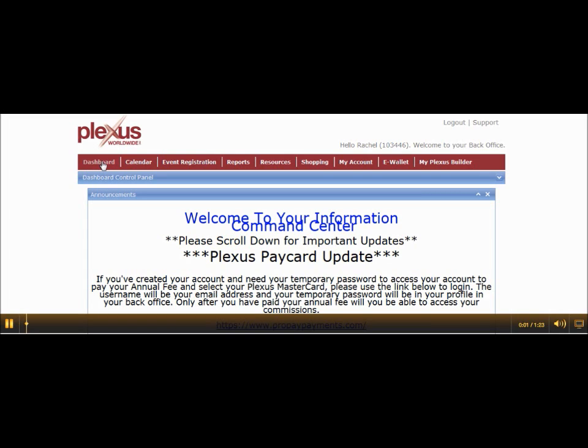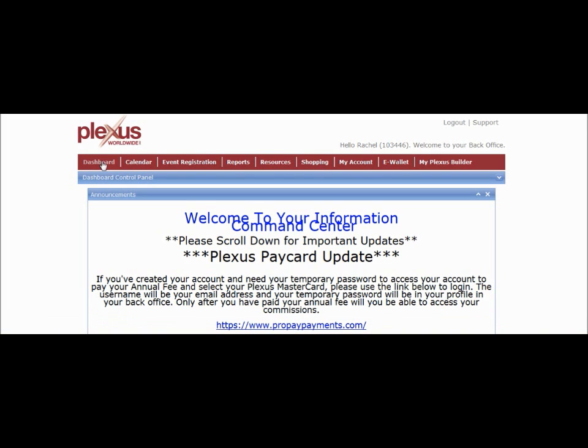I'm going to talk about the dashboard component of your back office. The dashboard is the first screen that you see when you log into your back office. There's a couple of things that you can change on here that will help you in your business. The dashboard control panel is where you change these options.